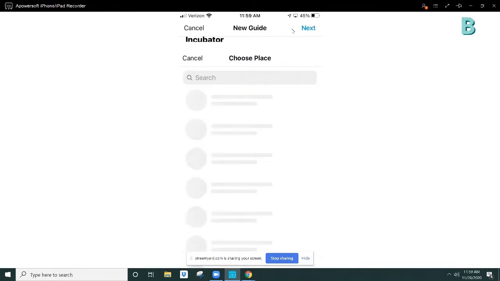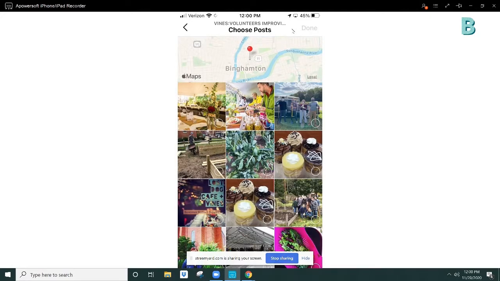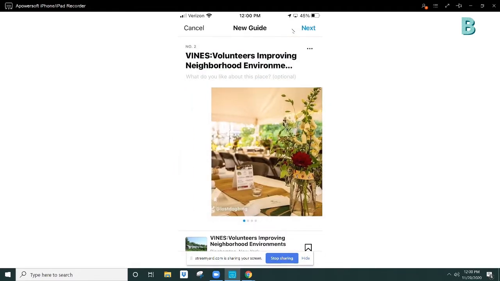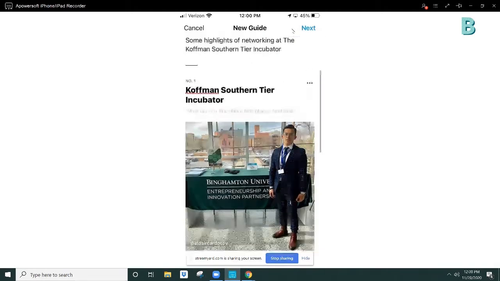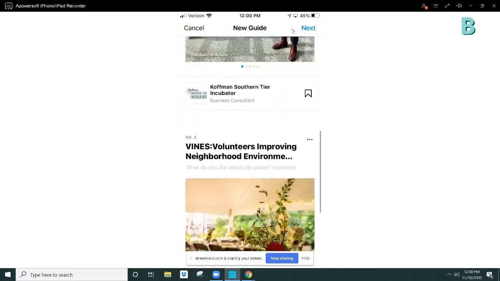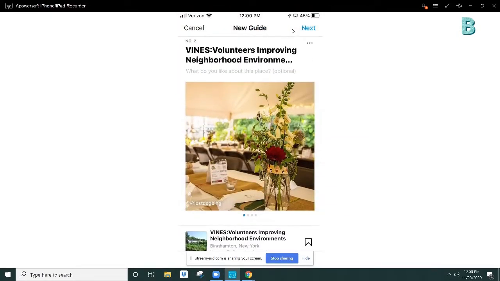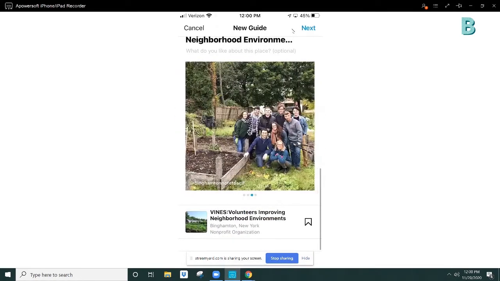Now, what's this add place? What happens if I add place? So if I add, for example, Vines to this, what happens? We're going to pick this, and this, and that. And sure, let's do dessert. So now I come over here, and I have all of these posts. These are all places, right? So this is the Kaufman Southern Tier Incubator. Now this is Vines, and I can edit the headline, I can edit the description, and it's got all of these posts curated for me.